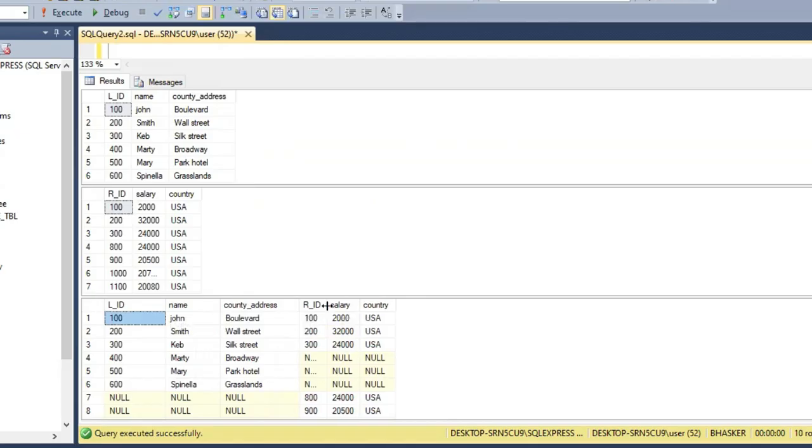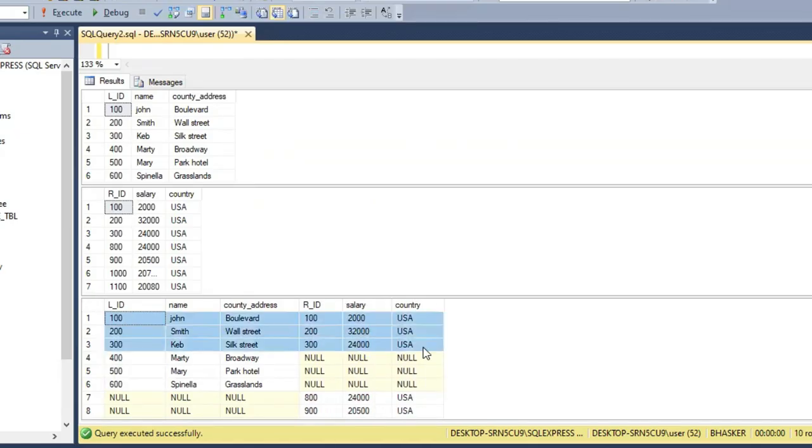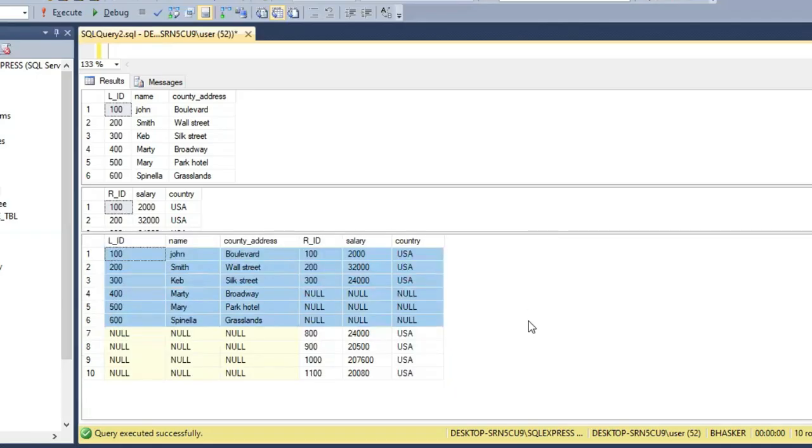How? I'll prove it. This is the output of your full outer join. If we focus on these rows, what are these three rows? These three rows are the inner join. So we can see that we have the values in the left side also and the right side also. That is the values 100, 200 and 300. If we extend, then these are the left joins, because here we can see we have all the values in the left side, but we have some null values in the right side.